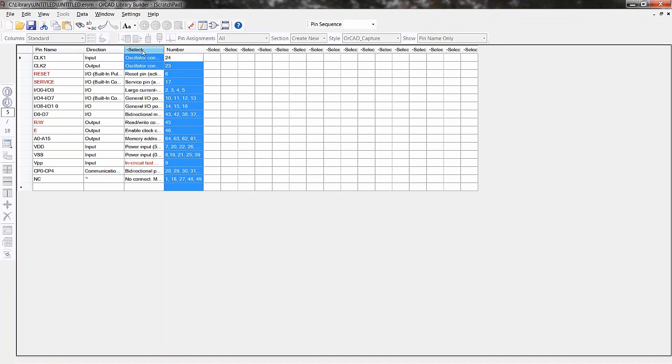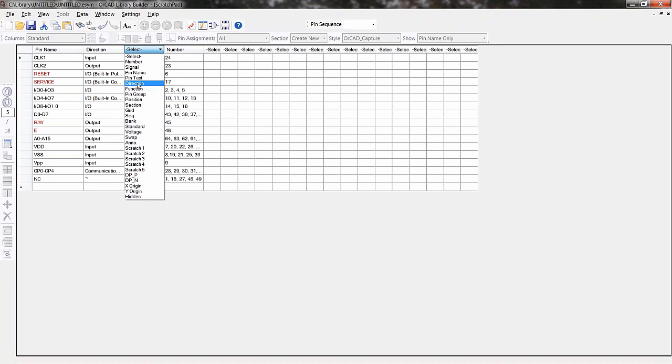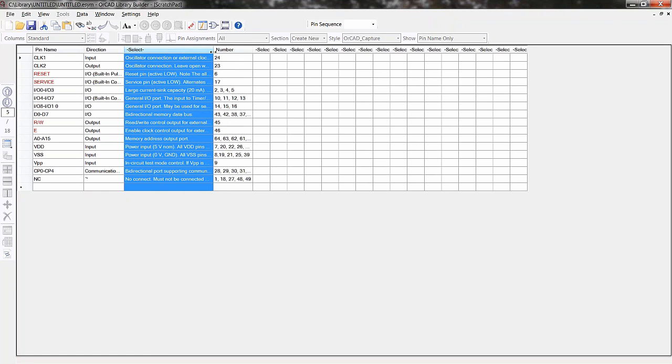And some data sheets might not have a column called input, output, etc. Then you would use this column as your direction column, and we'll do a search on the contents of the text in here and try to establish what the pin type should be from something like, it says general I/O port. So if it's an I/O, we'll probably make it a bidirectional pin. So there is intelligence in that. In this case, I don't need it.